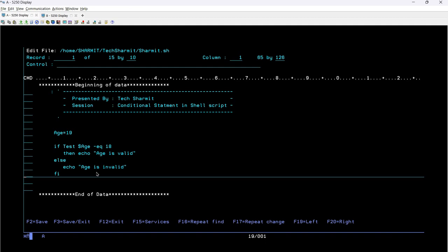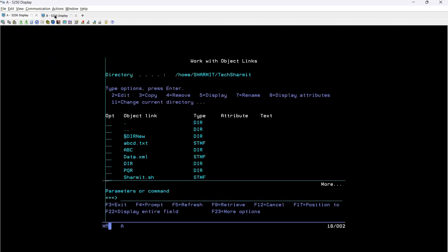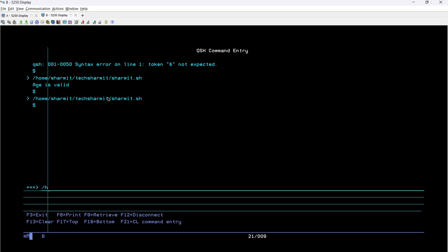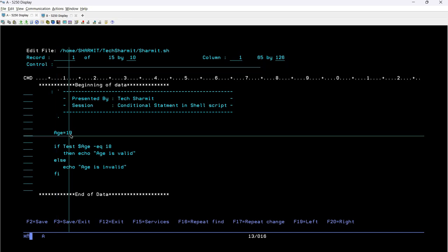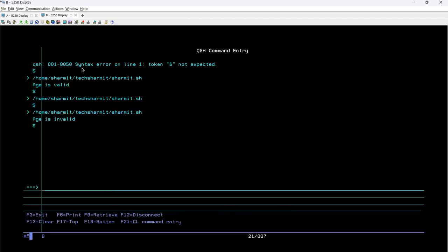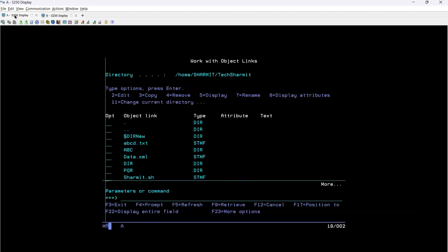So let me save it by F3 and exit by F3. Okay, so let's rerun the script. /home/sharmit/texsharmit.sh and enter. So right now you can see it is printing the message age is invalid. Okay, same goes with 17 also. Let's say if you make it 17, it will still return the else part, because again age is not 18, and it will only print valid when age is equal to 18. Okay, fine. So this is the one thing.